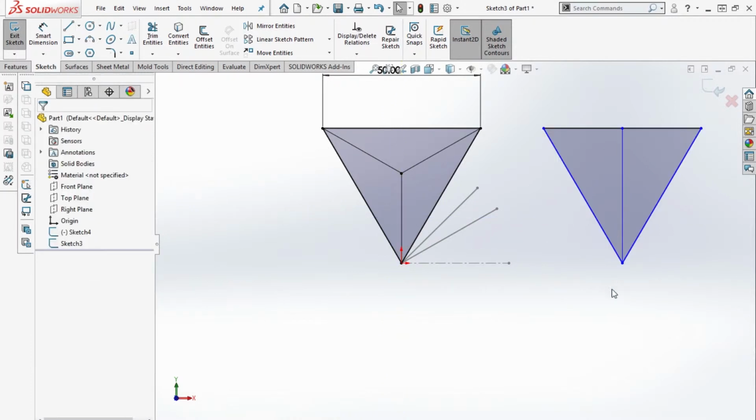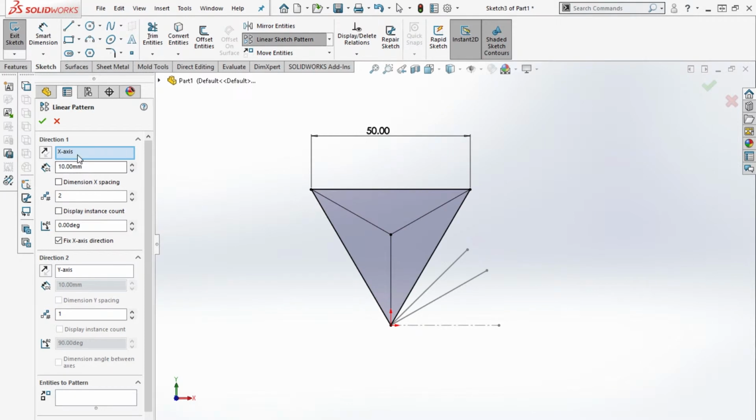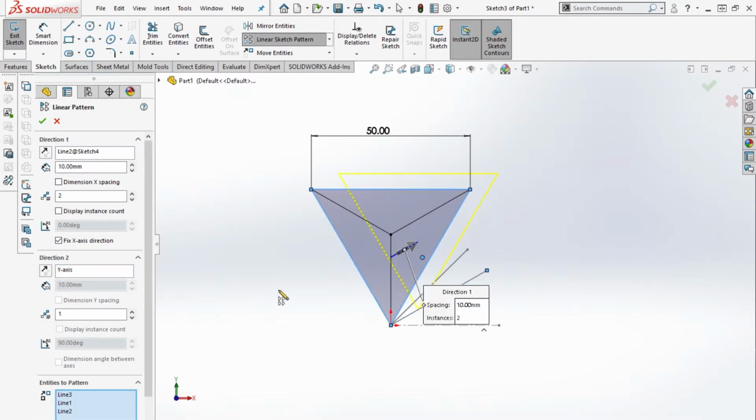Now we're going to change the selected direction of our linear pattern. By right-clicking on the x-axis in the Direction 1 box, we can now select a reference line from our earlier sketch as a direction. If we change our selected direction, the direction of the pattern will also change.